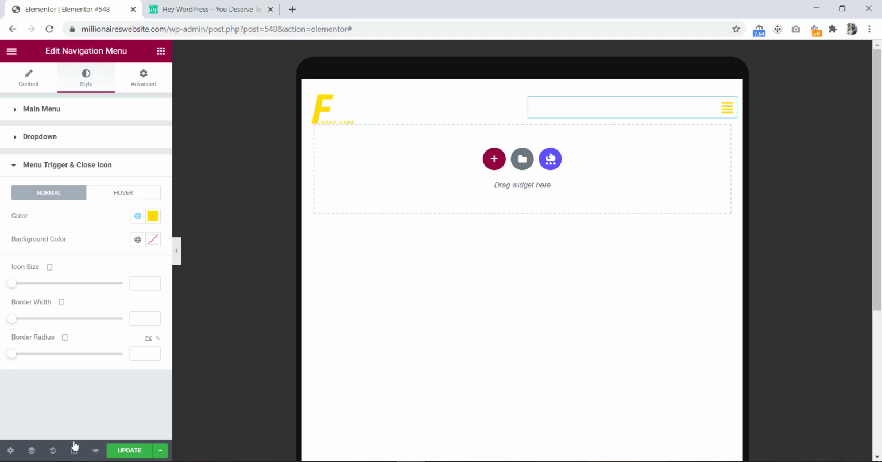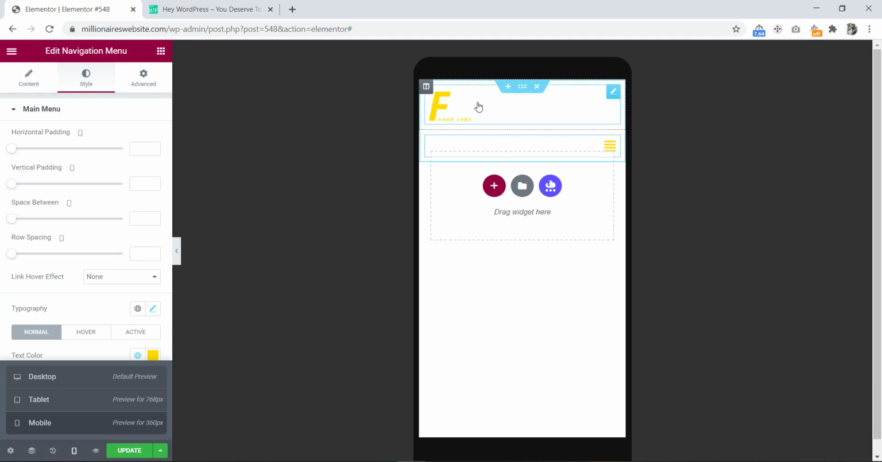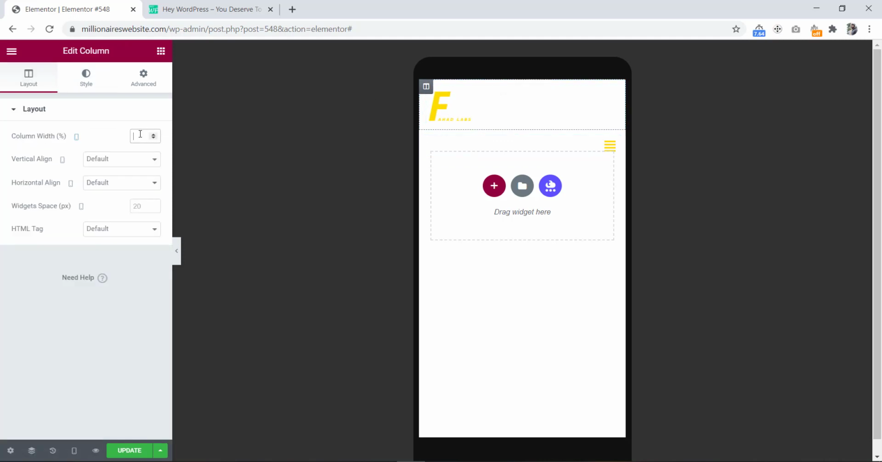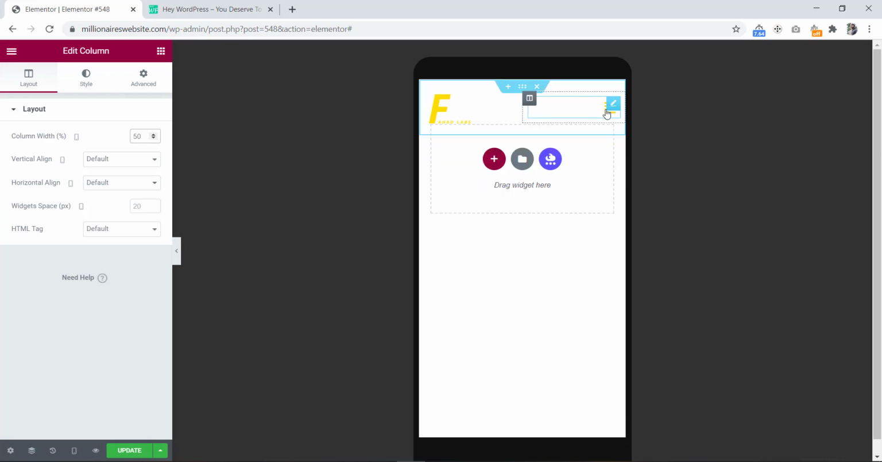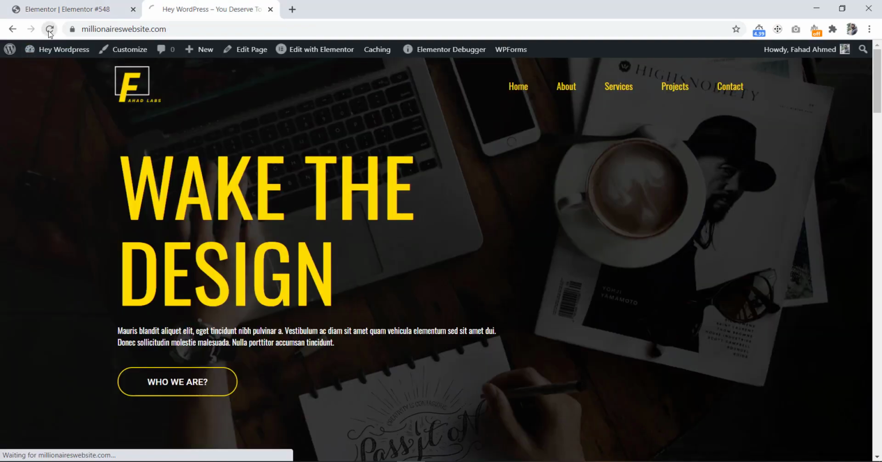Okay, then let's go to mobile view. Okay, in mobile view, the logo and the hamburger menu are in different lines, we will make it to one line. So click this column icon. As width option, we will make it to 50%. And for this column, we'll also make it 50%. Okay, now let's click this hamburger menu. Okay, so here is our menu now. Let's update it and go to our website, refresh it.